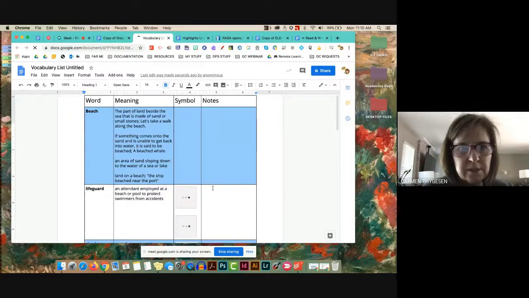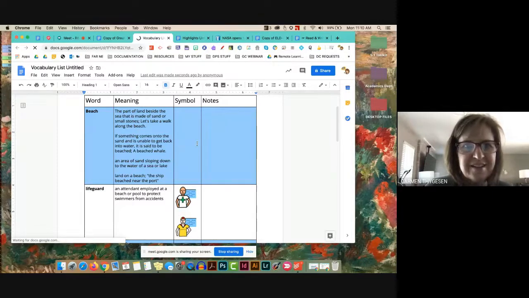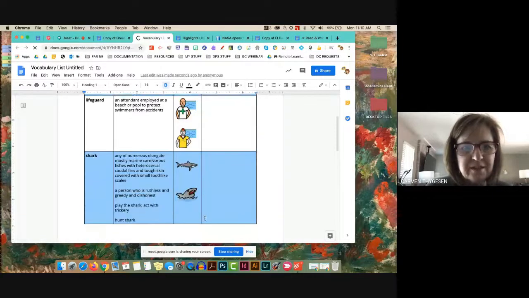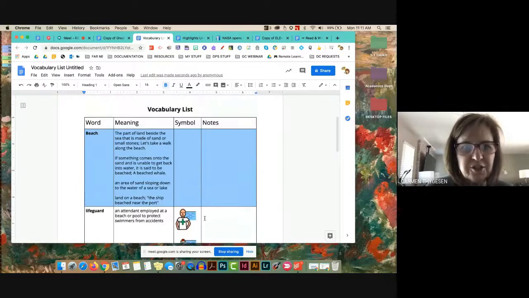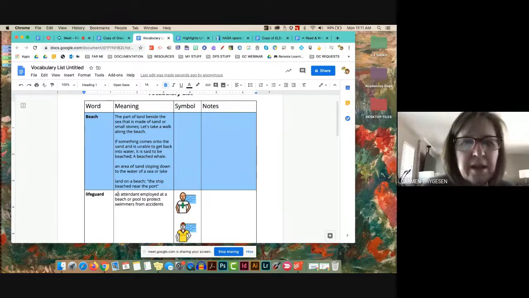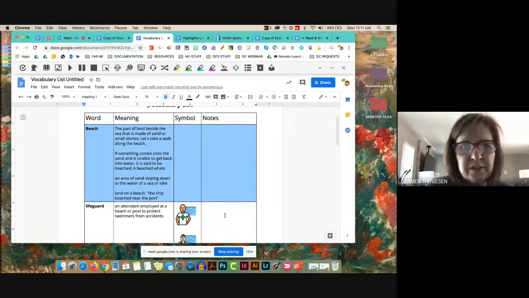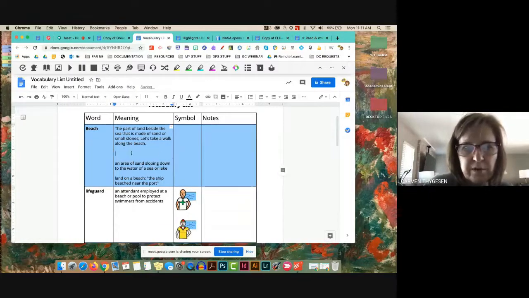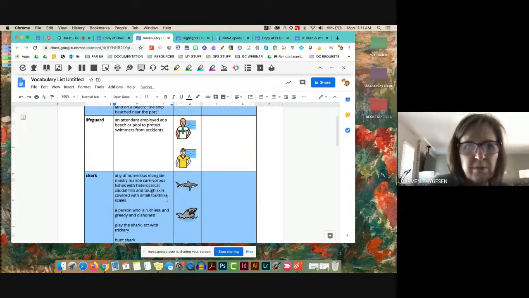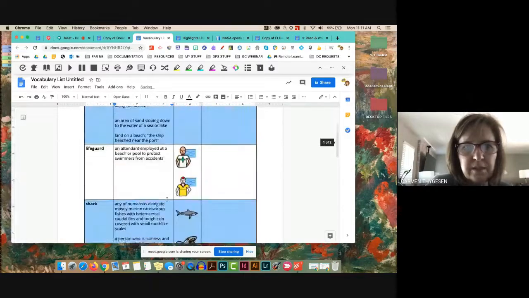Eventually, once this loads, my computer's really struggling right now. But eventually, I'll have little symbols for these words. Okay, there's our lifeguard. We should be getting a symbol for beach here. There's our shark. We've got that. It's just being really slow. If you can hear it, my fans are spinning really hard. Anyway, you have the word, the definitions, you have symbols, and then you have a place here that you can make notes. Since this is an editable doc, you can take out definitions that may not fit for whatever it is you're talking about. So great way to collect vocabulary words to make a list to help you study.